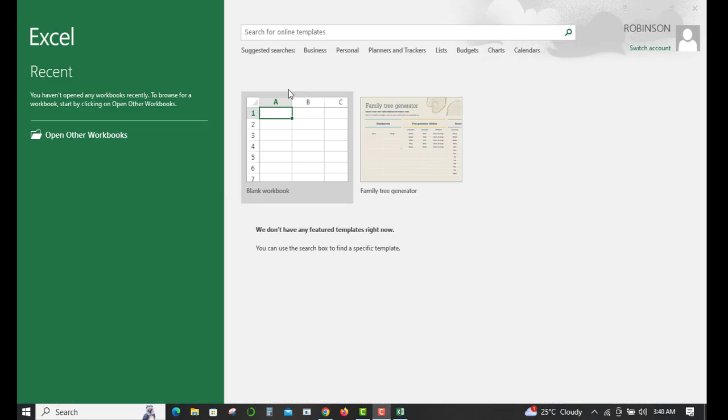So when you open your Excel, this is the kind of interface you're going to have. Sometimes you might have more templates, but in my case, I just have the blank workbook and one template. So if you see a couple of templates when you open your own, you can choose any of the templates that might relate more to what you want to do. But as a beginner, it might be better to use the blank workbook.